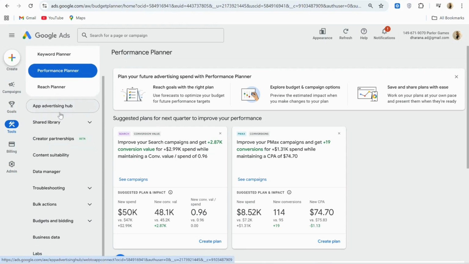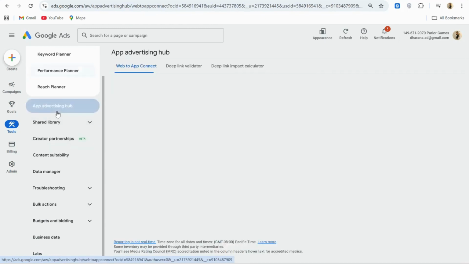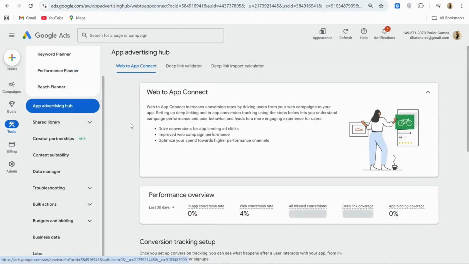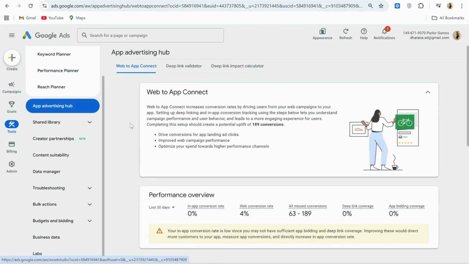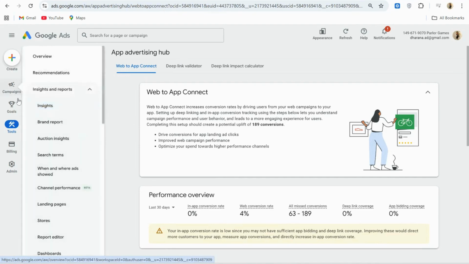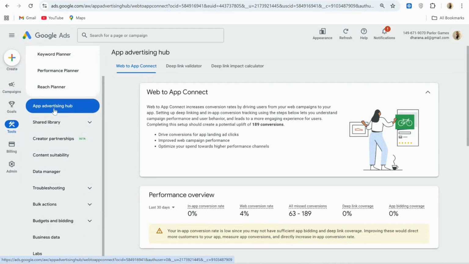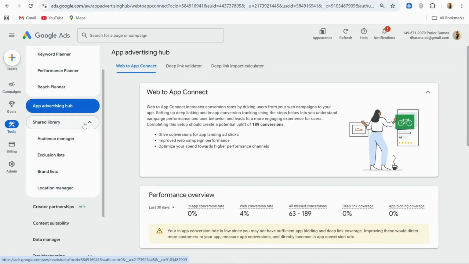We've got App Advertising Hub. Let's say that you're advertising for an app. That means you want people to download a particular app or do something which you are particularly interested in related to the app. That's when you create app campaigns, and this is the App Advertising Hub, which will be used during app advertising.